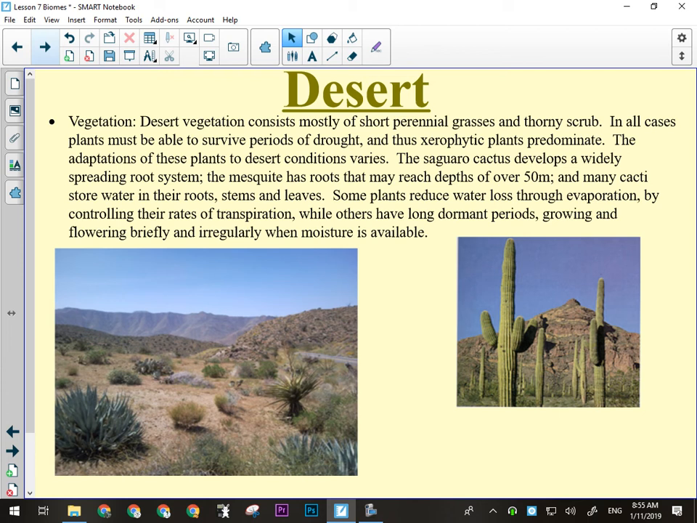Now, saguaro cactus, deep roots or shallow roots? Actually, a saguaro cactus has incredibly shallow roots, but they can spread out up to 50 meters away from the plant itself. The reason being, unless you have roots that can go deep enough to reach an aquifer, like an underground source of water, having deep roots in the desert doesn't do you much good. It never rains, so there's no moisture in the soil basically anywhere.